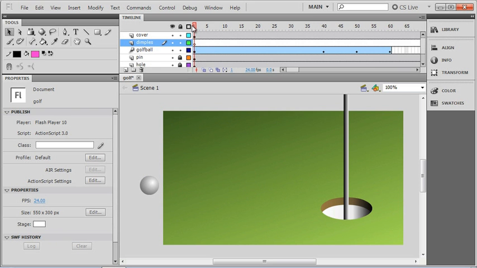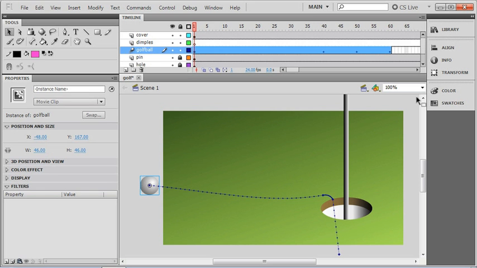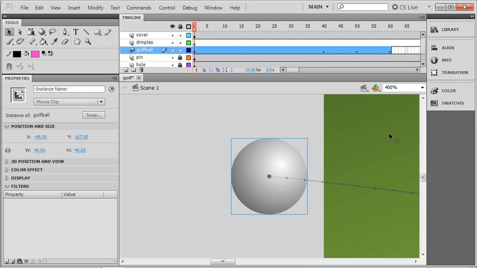And we'll zoom in a little, but make sure to select the golf ball first. If you have something selected while you're zooming, the program will automatically center it up in the screen. So if I bounce up to 400% here, you can see the golf ball's right in the middle of my stage and ready for me to work on it.